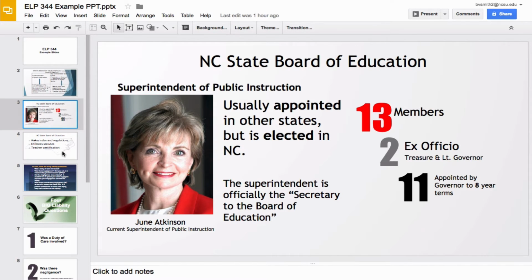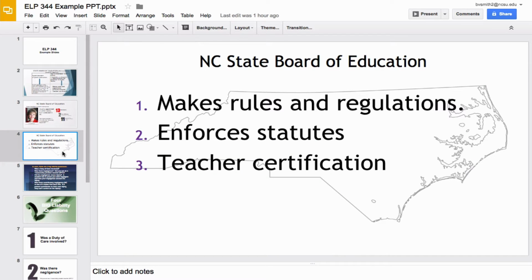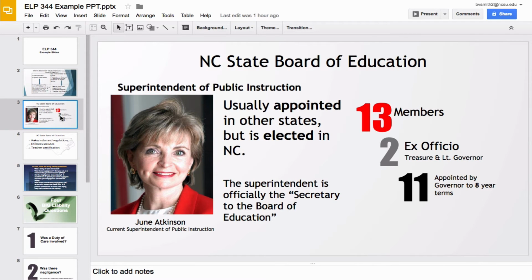I then added a second slide to talk more about what the board does, because those are two separate things that I would talk about. So when you're creating a presentation, you're really going to be thinking about how am I going to be explaining this information and what information will I be talking about at a time. I could, for instance, on this previous slide, have done one about the superintendent and then done another about the makeup of the members of the state board.